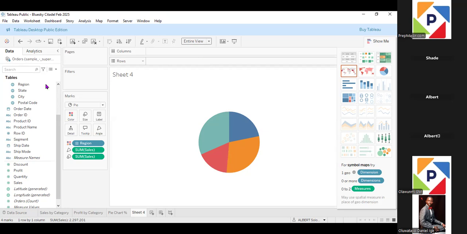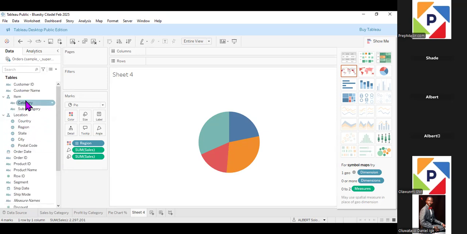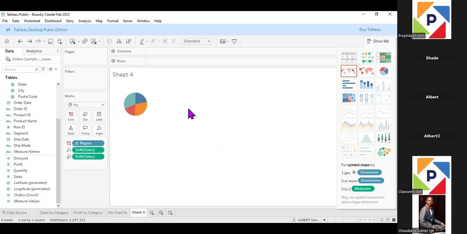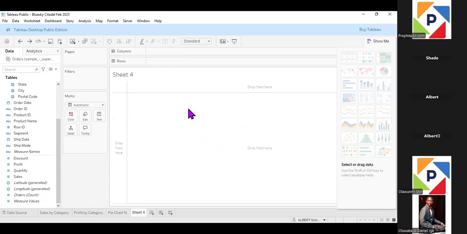So then after we might have done this, we can now put our region to label, then our sales to label, and so on and so forth, just as we did the previous pie chart.